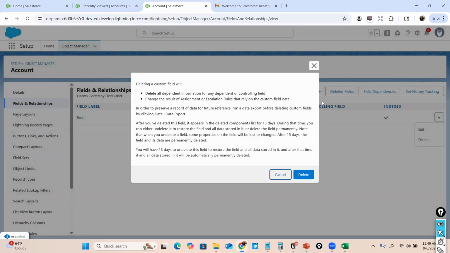Now, important point. Delete all dependent information for any field dependent on a controlling field. When you delete a field, it will delete all the dependent information that is available. It will change the result of assignment or escalation rules that rely on the custom field data. So you have to read this. Okay. You will have 15 days to undelete this field. So if you have deleted something by mistake, you will have up to 15 days to restore that field. Only after that time ends will all data stored in it be automatically permanently deleted. So by mistake, if you have deleted a particular field, don't panic. There's always an option to undelete the field and it will bring back all the data.